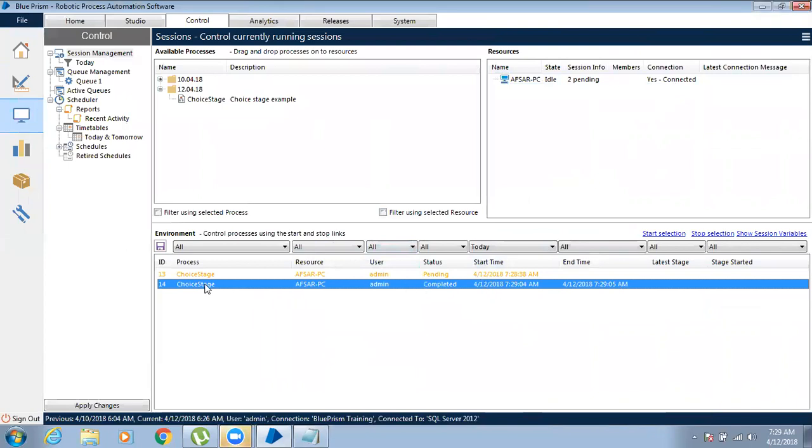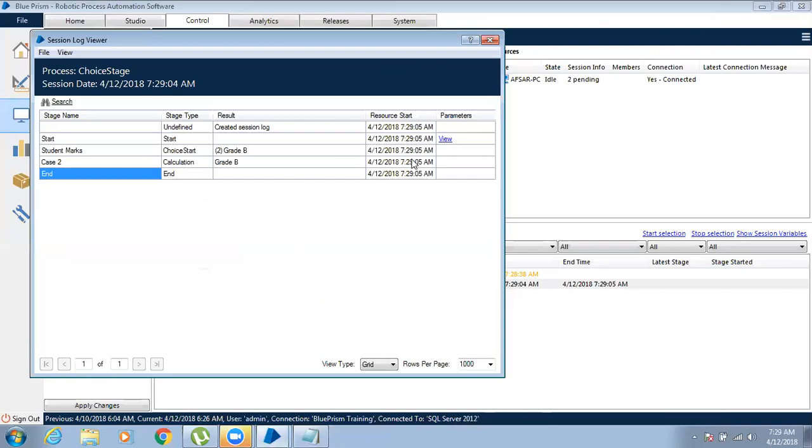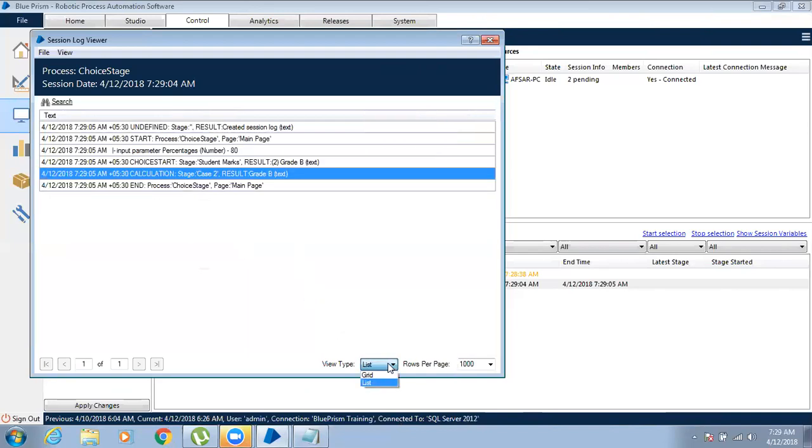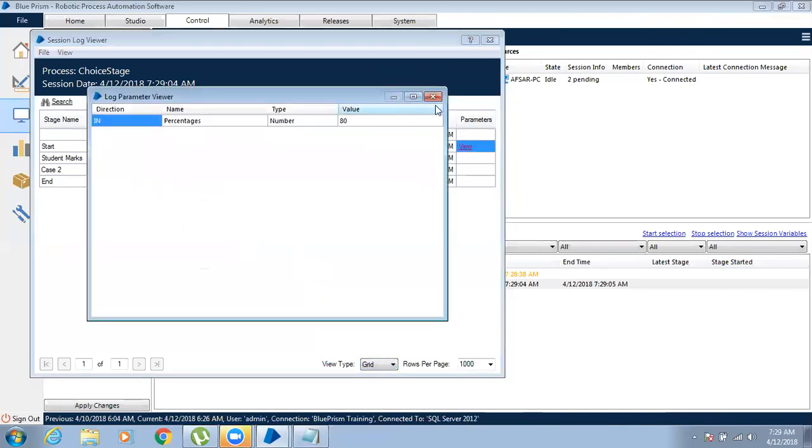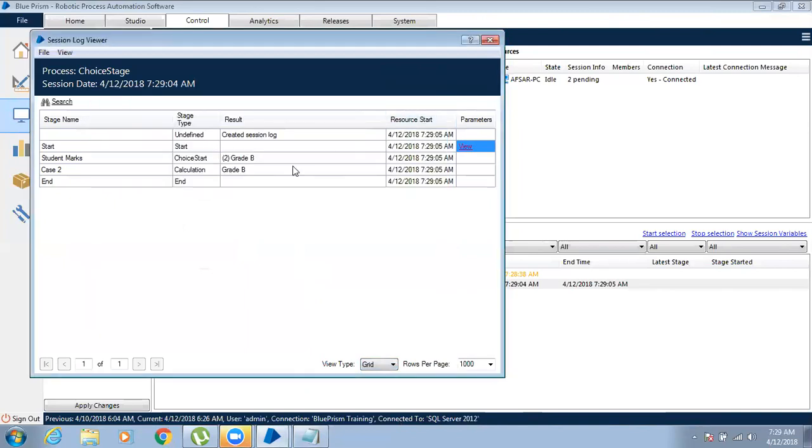Click on that completed. You can see the result. Grade B. Yes. Now the calculation case to grade B is there. You can see the grid view, list view as well. So the second one was selected, that is a B grade. Percentage was 80. Then this one and end.